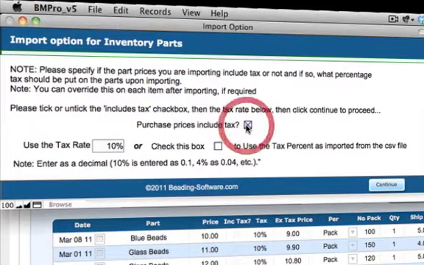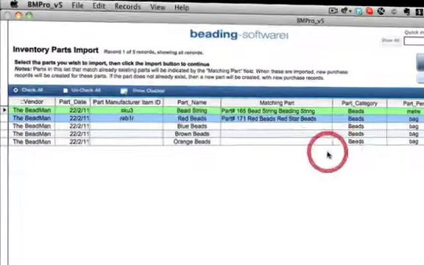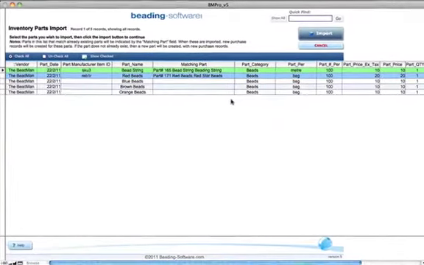So what I'm going to do, I'm going to untick that, and I'm going to check this box to use the tax rates that are on the Excel sheet here, or the CSV file. So we'll just click continue, and then you'll get this preview.